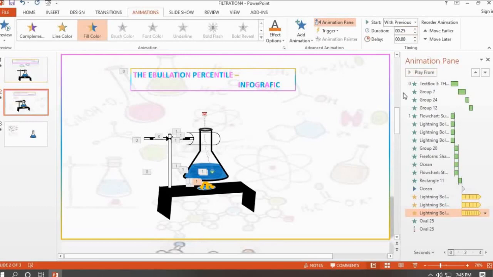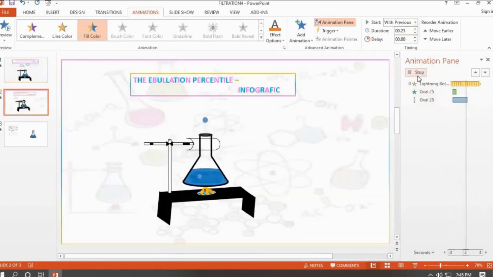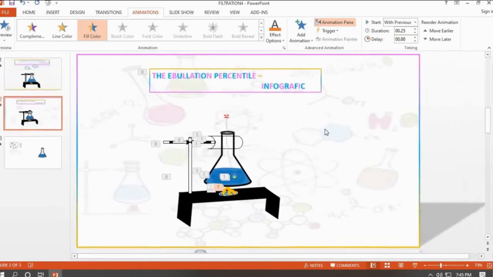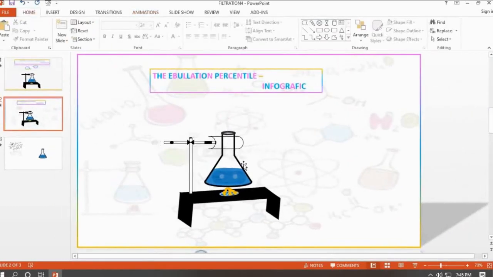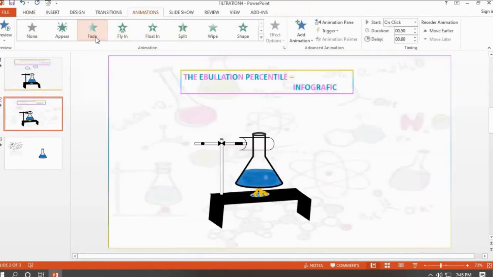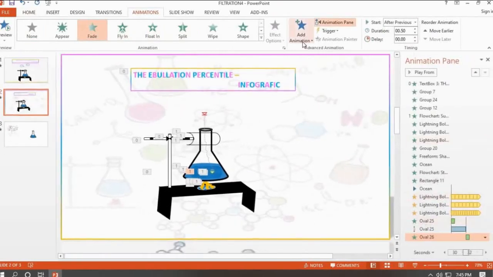Okay, select the durations accordingly. I've given all the durations and everything, calculating things in the description, or you can just follow what I say. Okay, now select this second one. We need to add fade in first, after previous. Okay, add the animation as custom path.